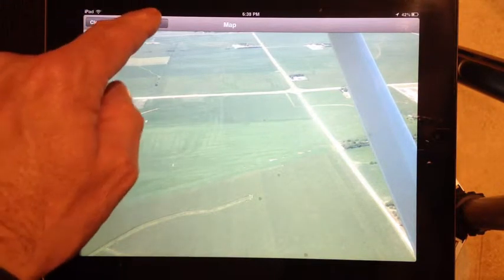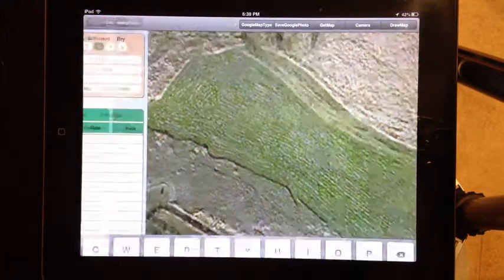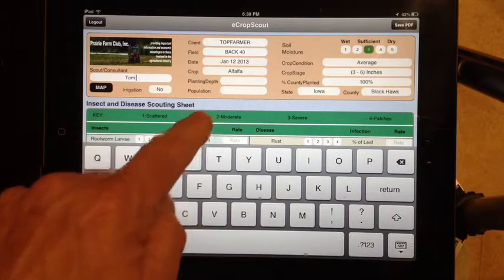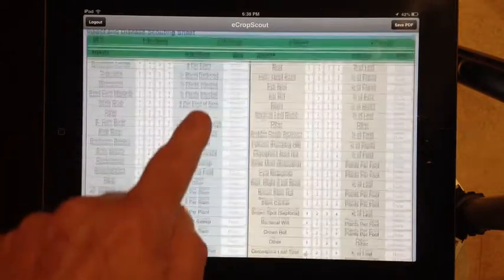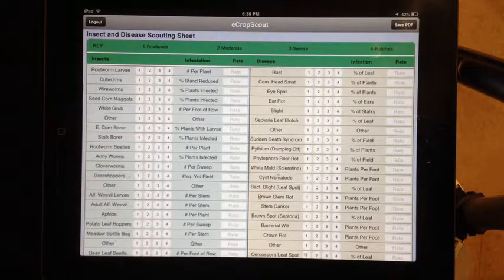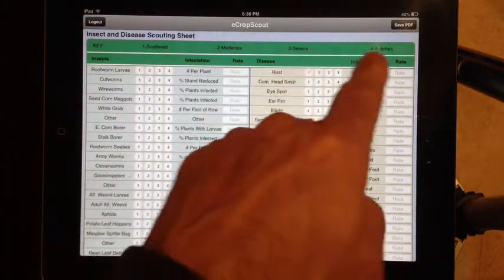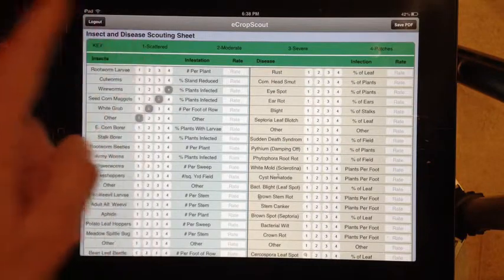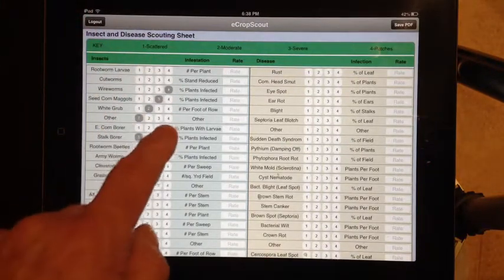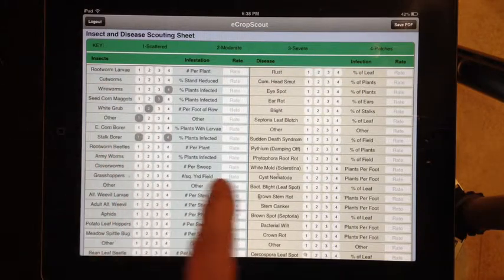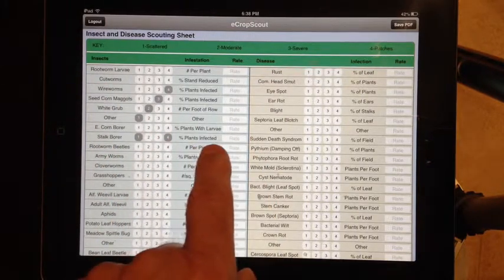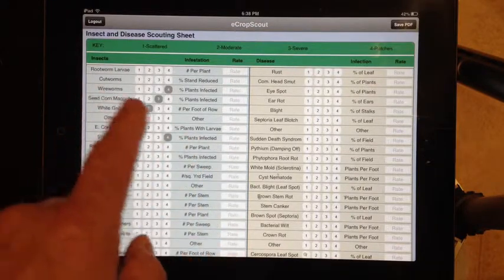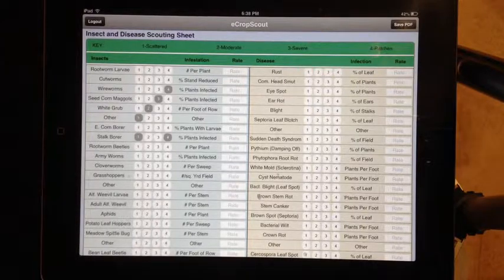And then you would save that into the photo library, and then we just go back to the eCropScout, and now we go down to the area where we start putting in the insect and disease issues. We have scattered, moderate, severe, and patches. You can have scattered to patches in a field, and then you have percent insects, plants infected, percent plants with larvae. So it corresponds with whatever type of reading you need to have for each one of these.